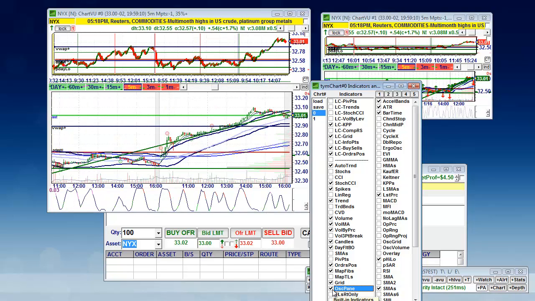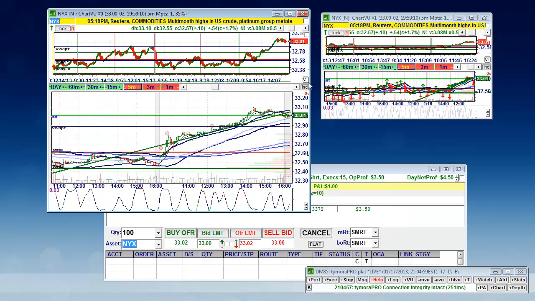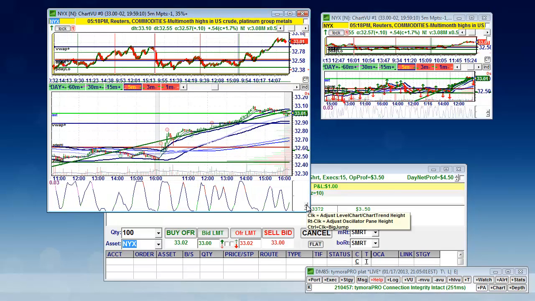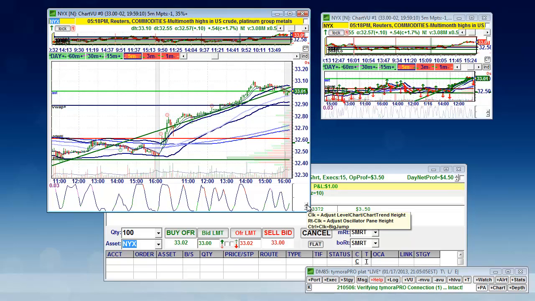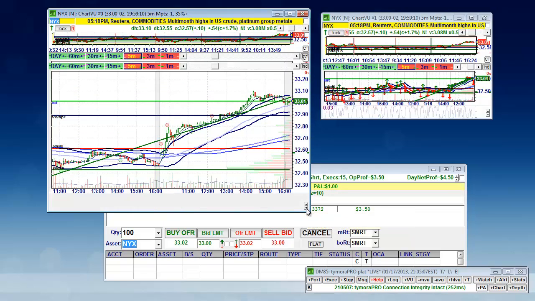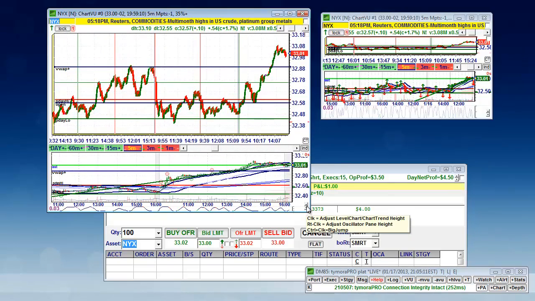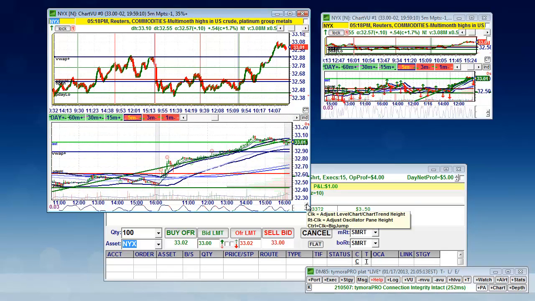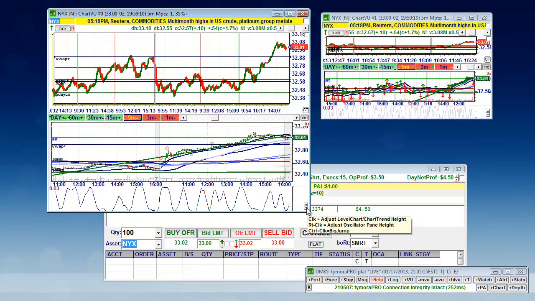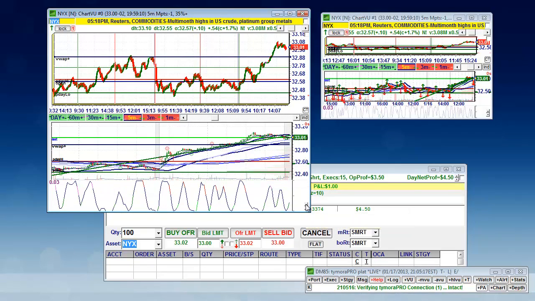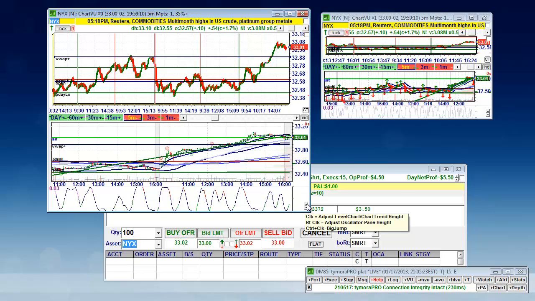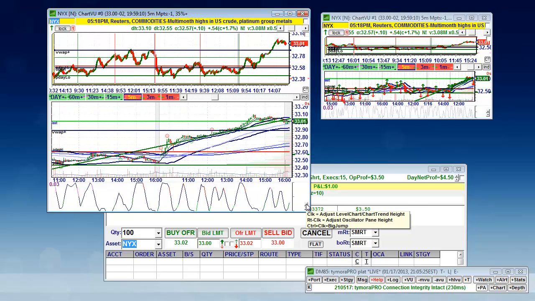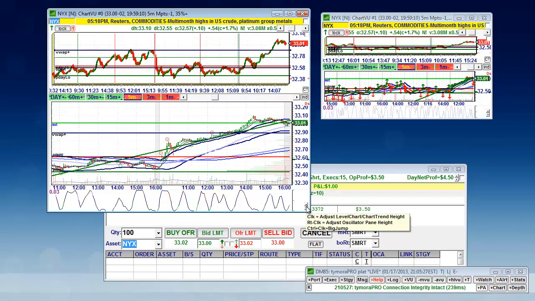Let me bring that back. Let's say I want to just adjust the distance. By left-clicking up or down, I can make the upper chart, the level chart, smaller or larger. If I right-click, it adjusts the distance between the indicator pane and the trend chart. Very simple. That's how you make those adjustments.